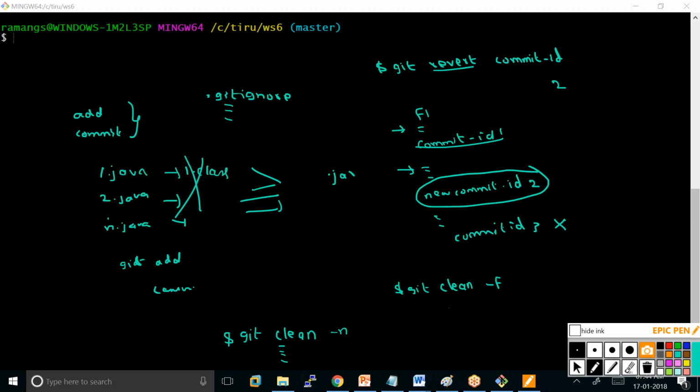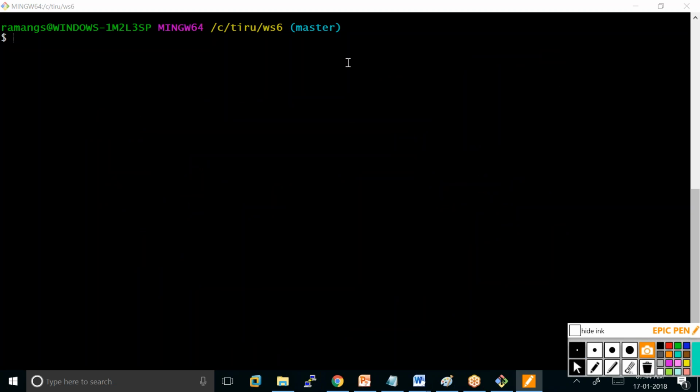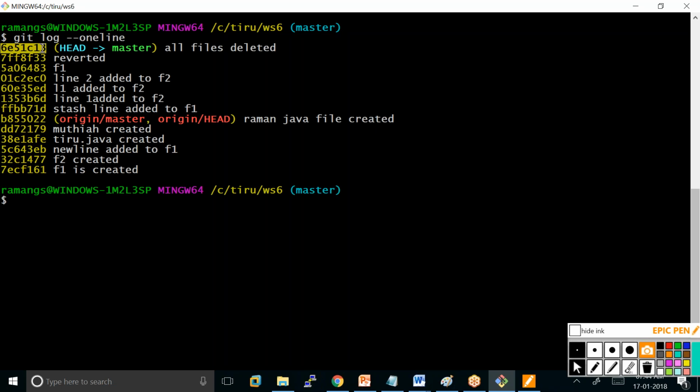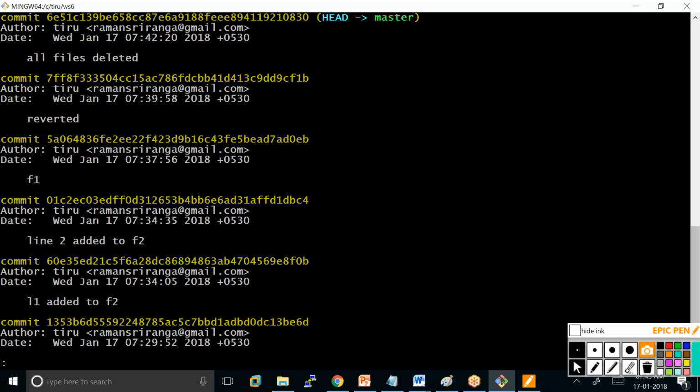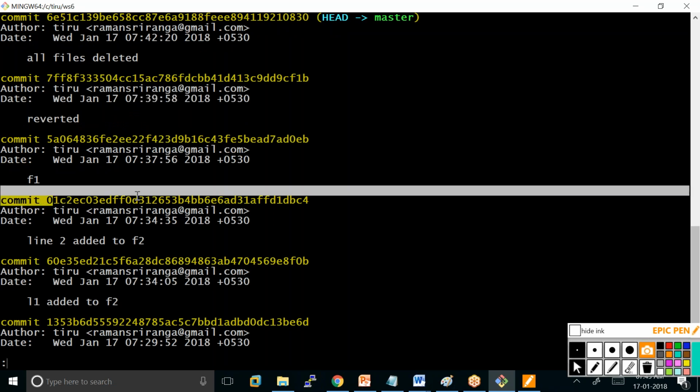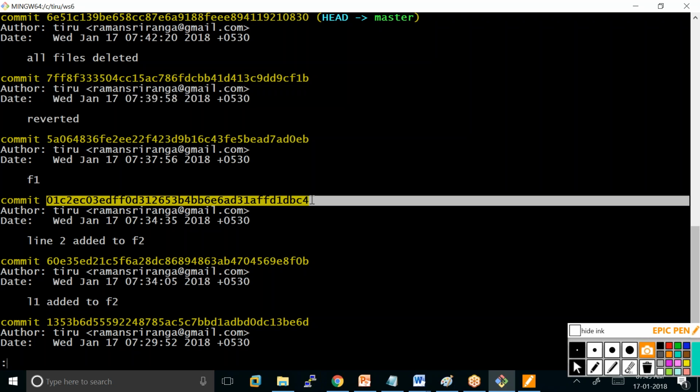So now we are going to discuss tagging. If we issue git log --oneline, all the changes that we made will be represented by a commit ID. The commit ID is a lengthy 40 character ID, so you couldn't remember it. What you can do is set an alias name. You can set a label or tag name on the commit ID to uniquely identify it using an appropriate name.